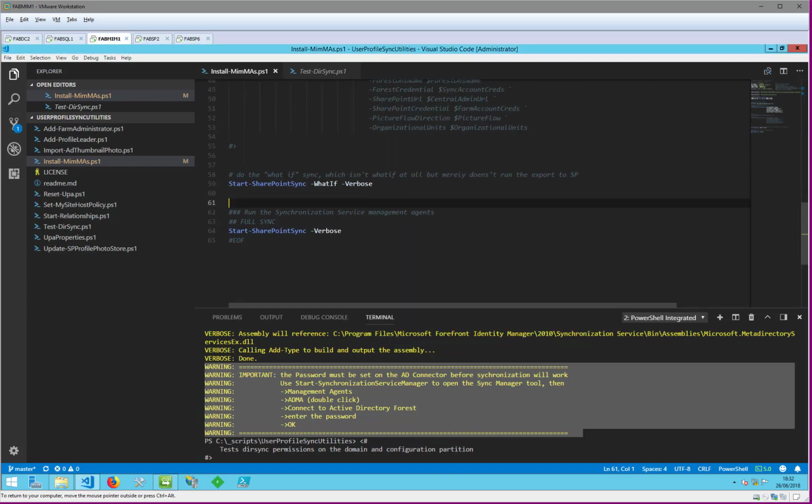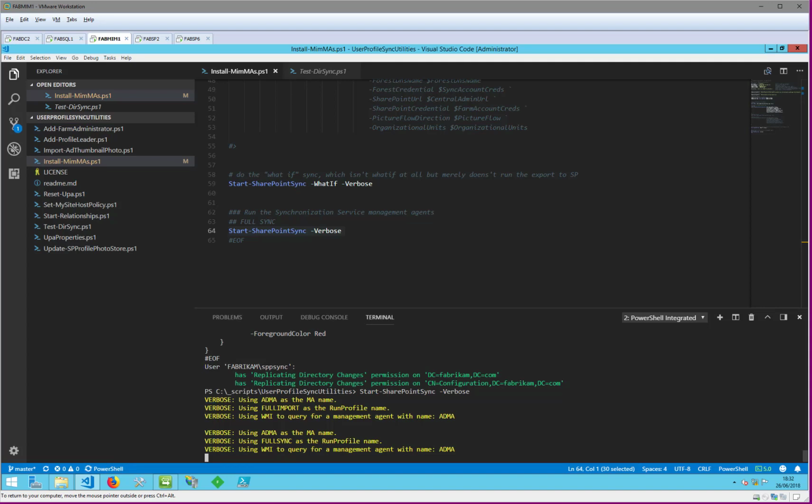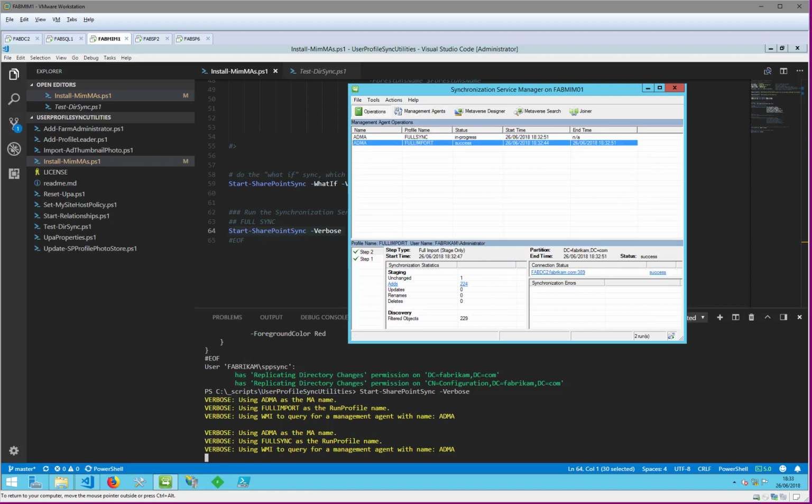The module also provides us with some sync operation commandlets, and one of them here is start SharePoint sync, which is basically the equivalent of a full synchronization in previous versions of the product. So I'm going to kick this off, and you can see down the bottom we're performing some operations. And if I come over here to the operations tab, you can see the first stage is a full import.